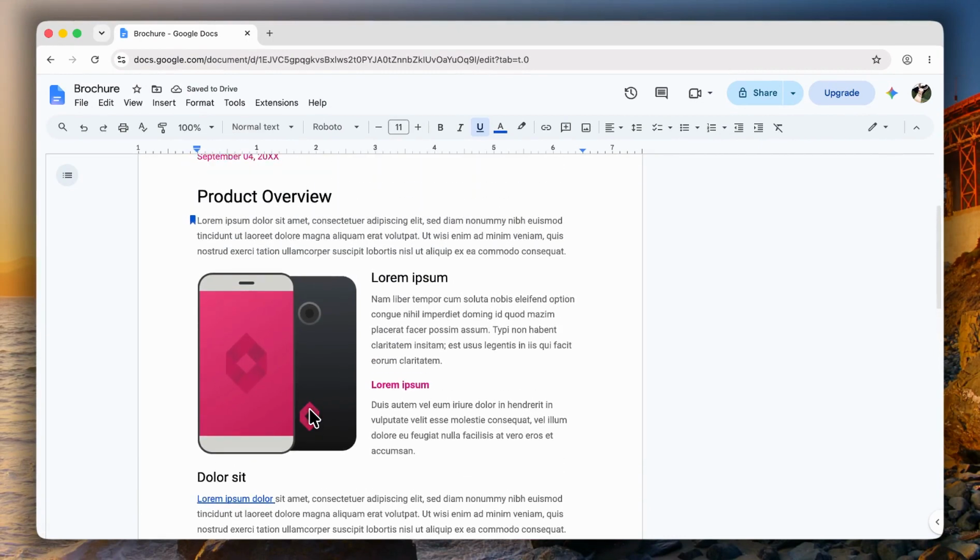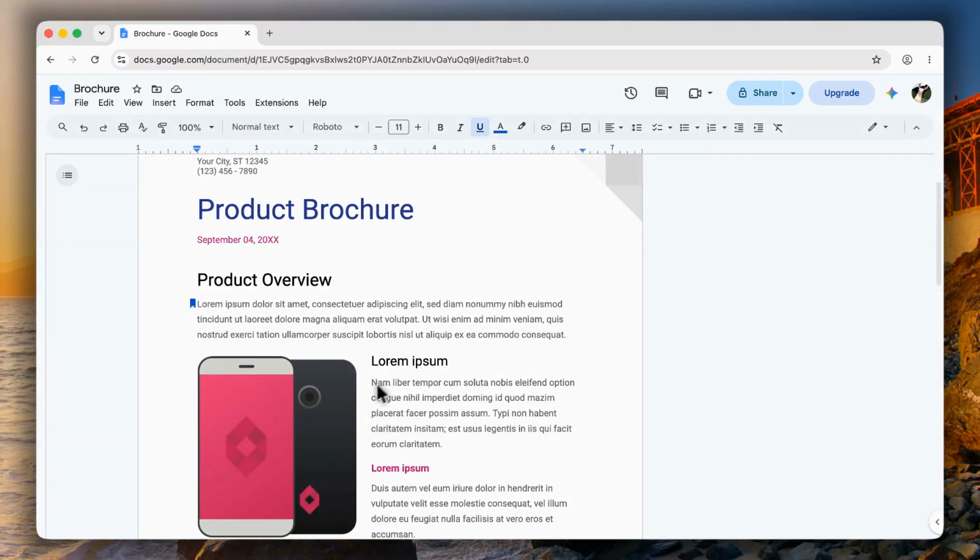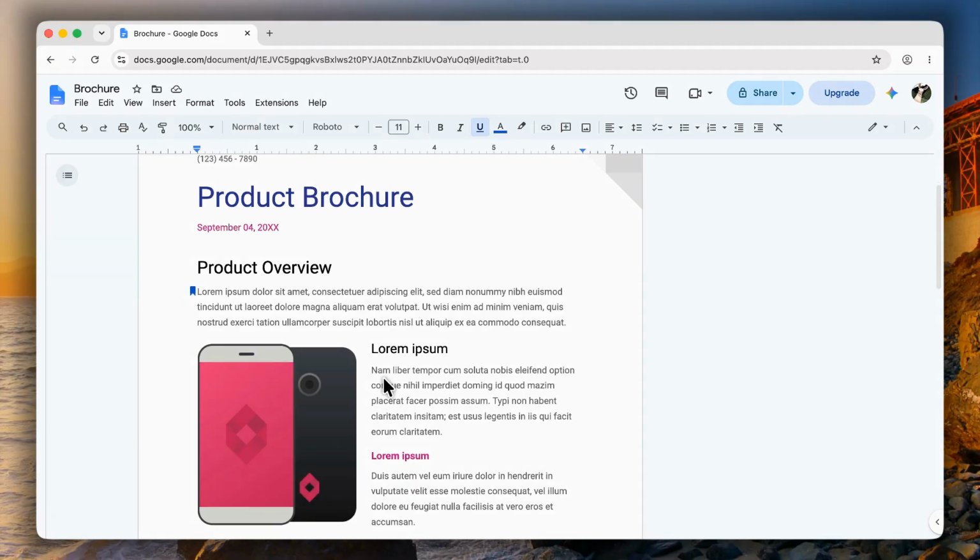Now, let's explore the second method, using bookmarks. This is perfect for linking to a specific sentence or phrase that isn't a title or heading. First, select the text you want to bookmark. In this case, we'll highlight the first few words of the product overview section. With the text highlighted, navigate to the Insert tab in the main menu at the top of the page. Scroll down the drop-down menu until you find Bookmark and click on it.